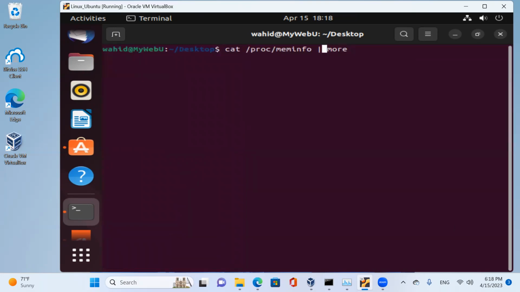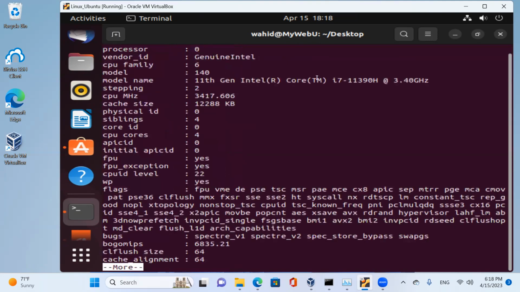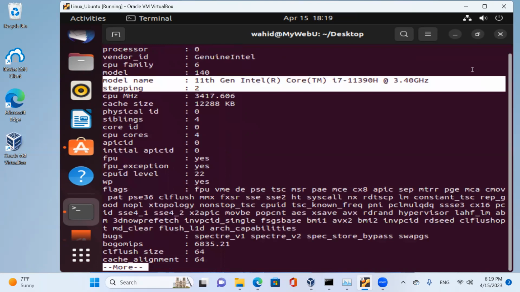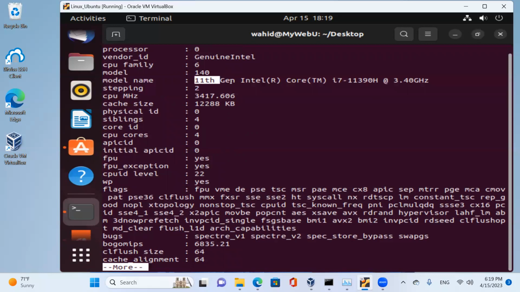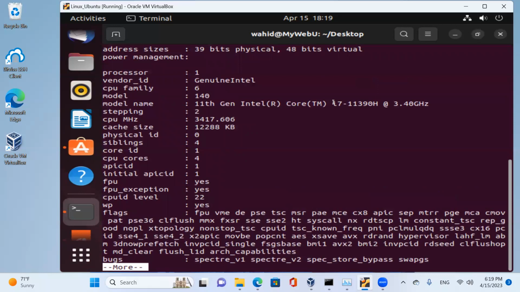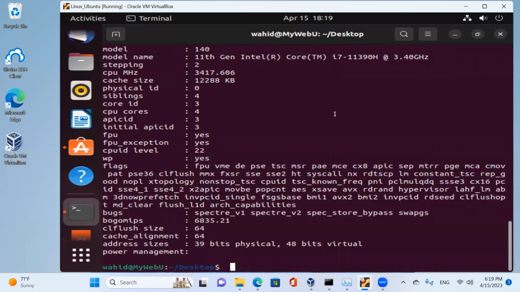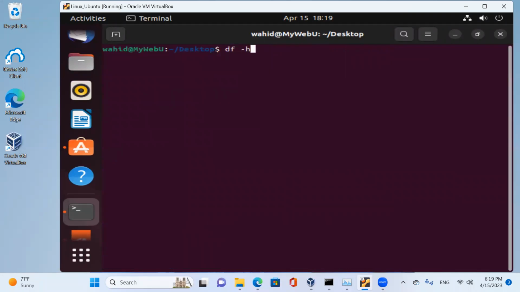If I say cat and instead of meminfo, I go cpuinfo, cpuinfo is going to give me, there are 4 CPUs altogether, 4 CPU cores. And then the processor speed is 3.4 gigahertz, and it is an 11th generation Intel Core i7 processor. So that's why it is very fast. I really like it. I'm impressed with the system.